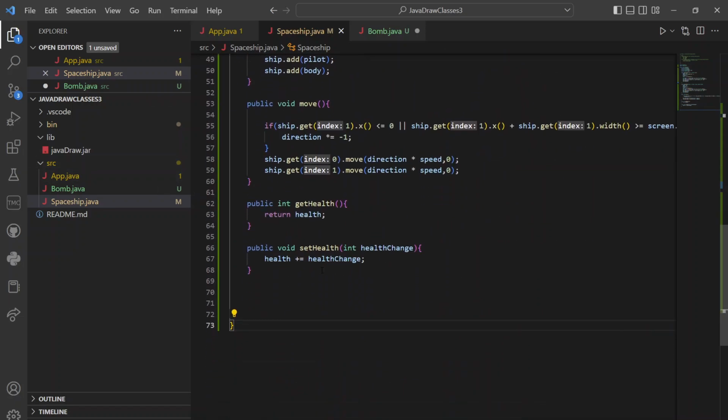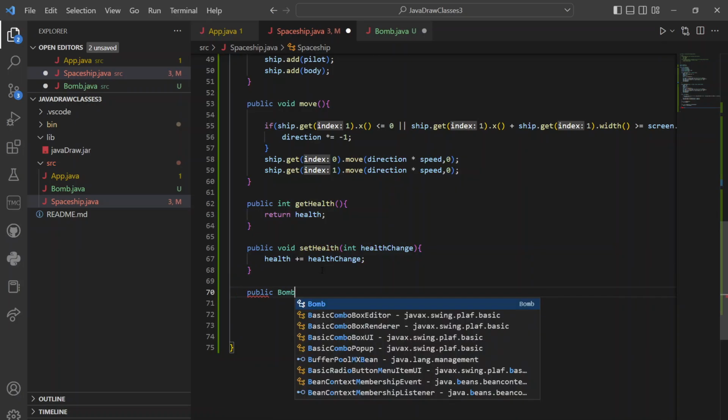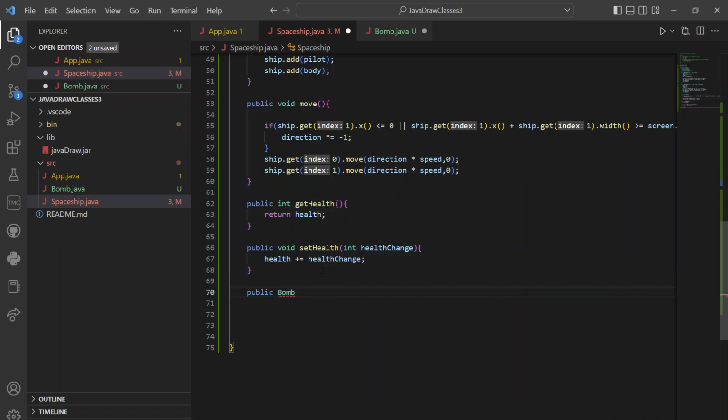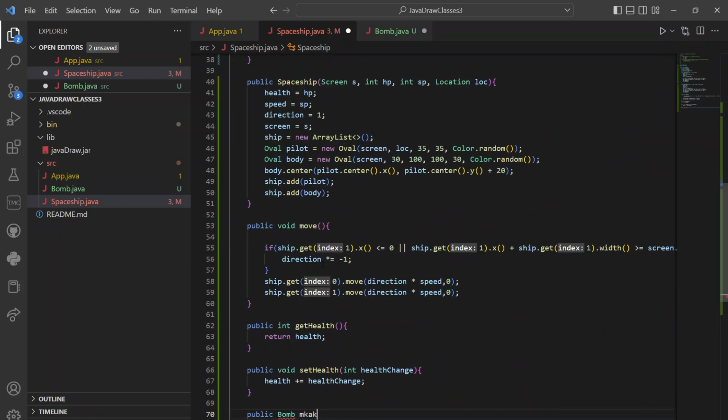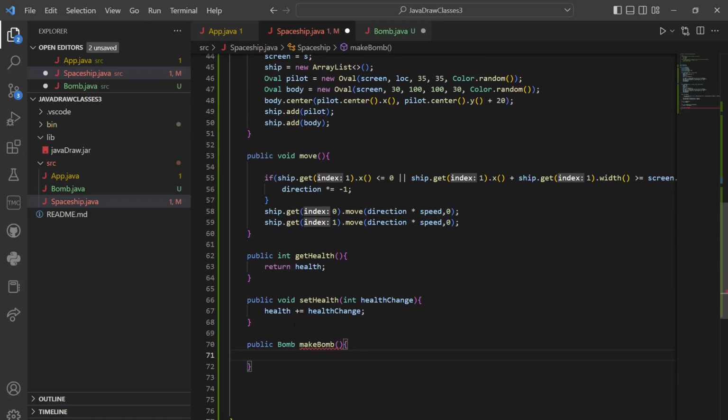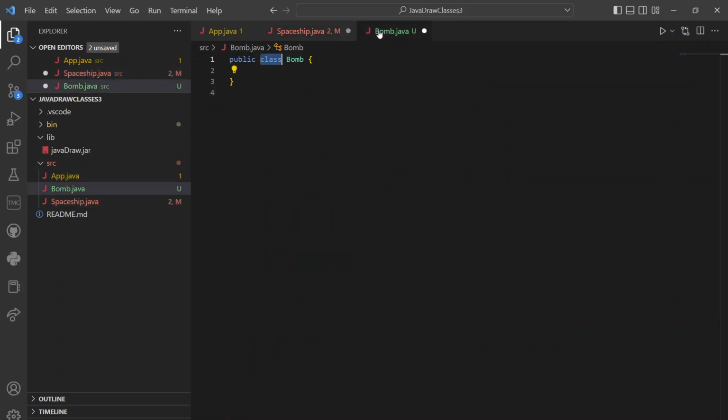Down here, let me show you what I want to have in here for my bomb method. I need to create a bomb, what I'll call create bomb, make bomb. And what I need to do in here, whenever I create a bomb, that's all I really need to do. But I do need to return it, so I should be able to create a bomb and then return whatever I make back to the main class.